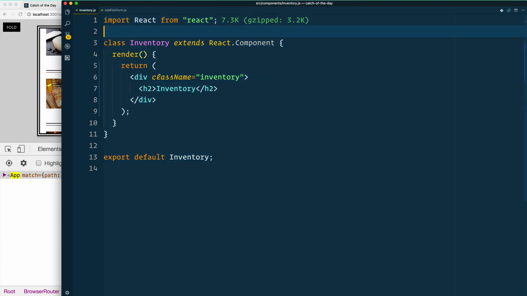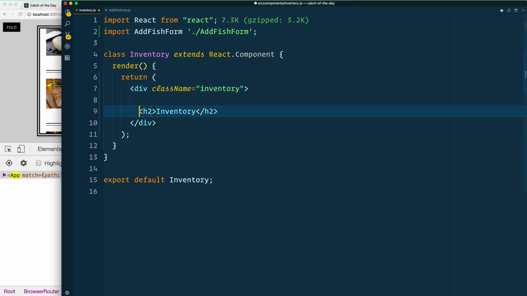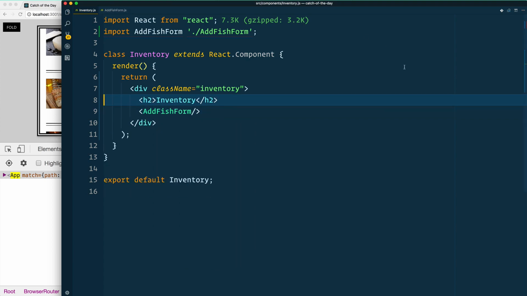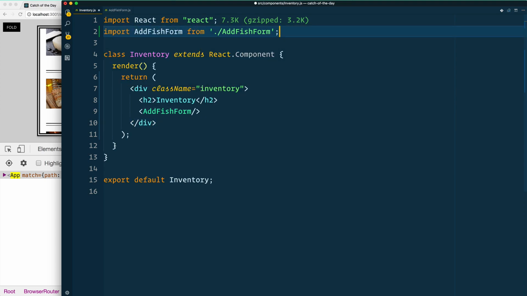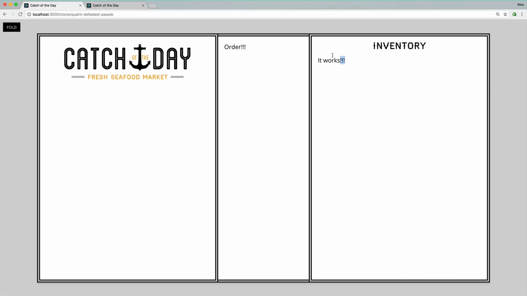Now I'll go back into my inventory and we'll import the add fish form component from our addFishForm.js file. Then we'll go ahead and use it right underneath here. What's going on here? It's underlining it. Import can only be used in a .ts file. Oh, what did I, from, there we go. Now everything is working for me. Go back to our application and you see it works.